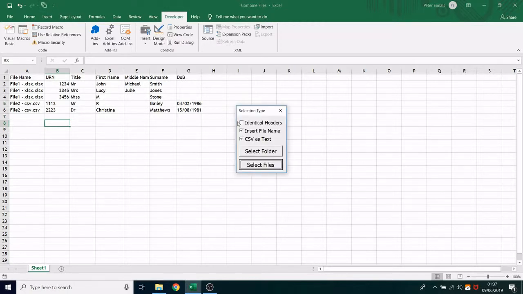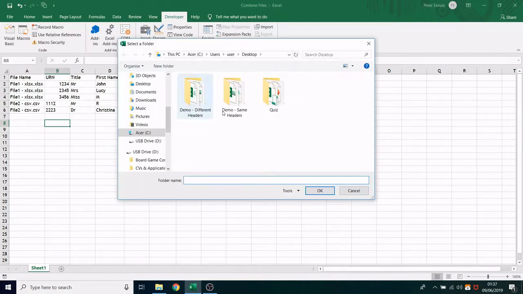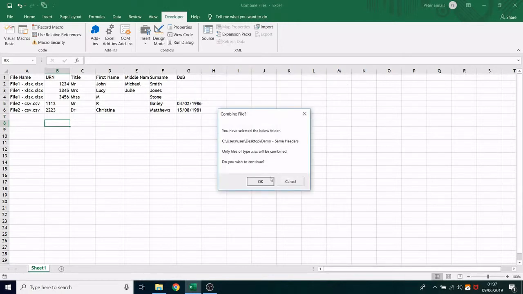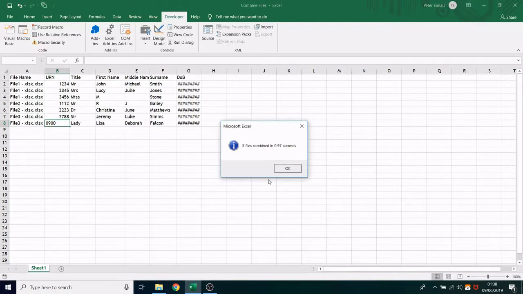Now if you have identical headers, you can simply tick that at the top here, and it works exactly the same. So this time I'll select a folder where all the headers are the same. I'll ask to do XLSX files, and I'll click OK. And this actually runs quite a bit faster than when you're saying the headers don't match, because the macro doesn't have to compare the headers in each file and figure out which column to put the data in.